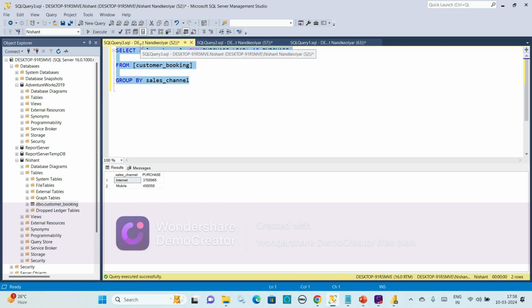So this is the internet and mobile. In internet 3788965 and the mobile 4845805. But this is the data. So what is our next work here? With this we import the data of customer booking into the Power BI desktop.